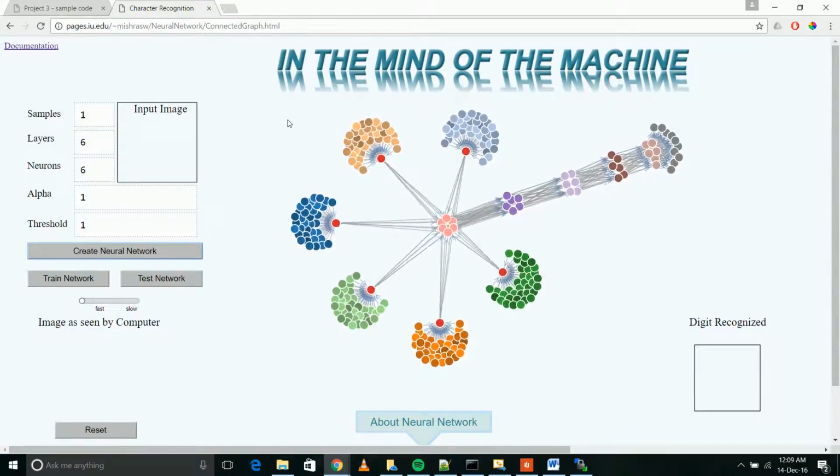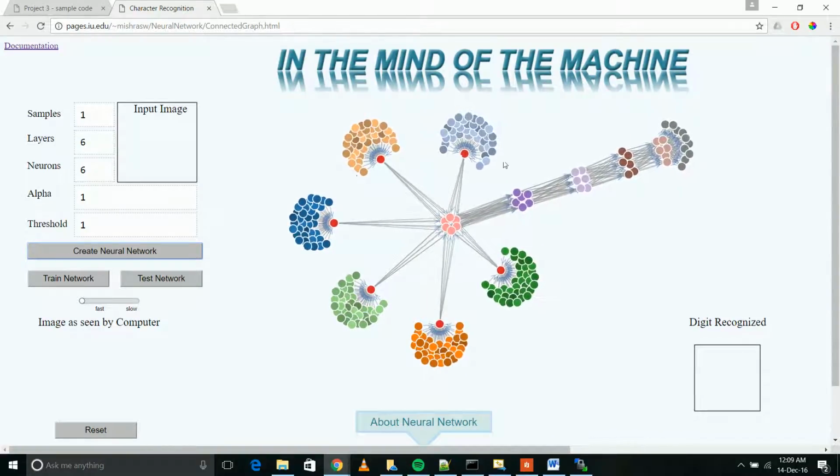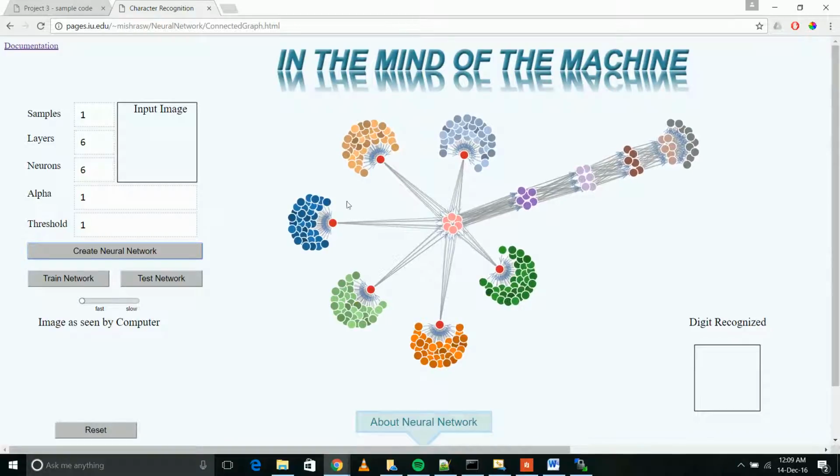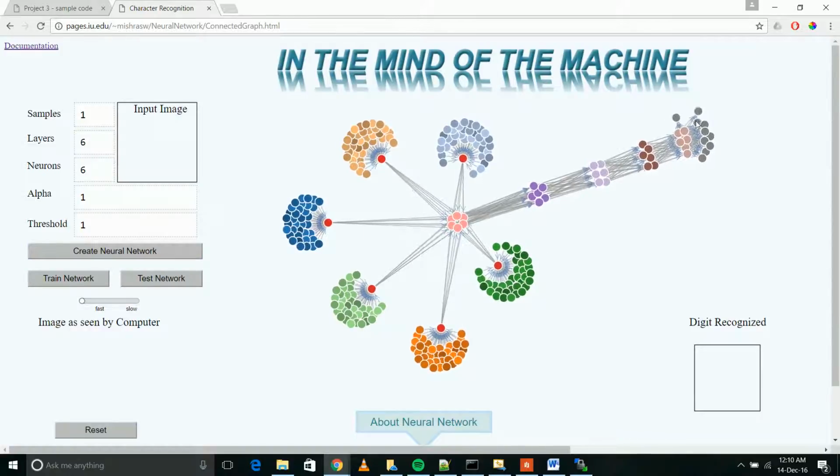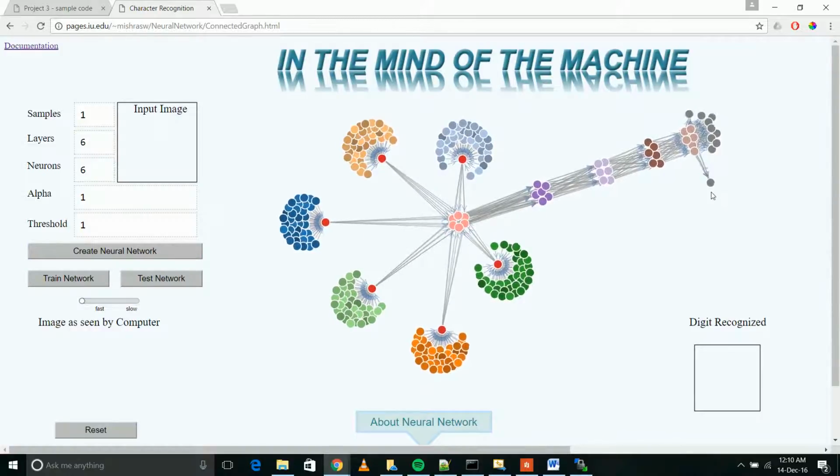Each of the layers are color coded, which means the first layer is the red neurons, which belong to a single layer, then the pink, and so forth. This here is our output layer, which has 10 neurons, which belongs to each of the classes. So this is 0, 1, 2, and 9.